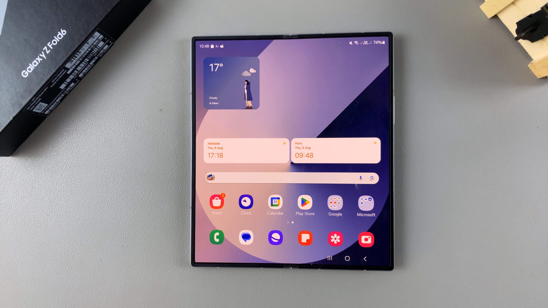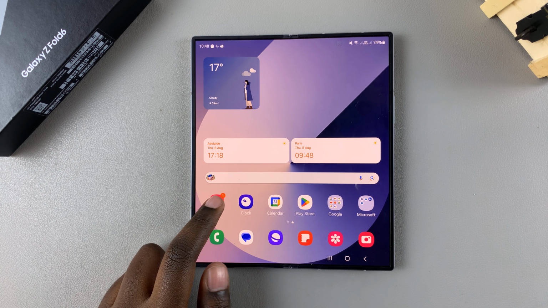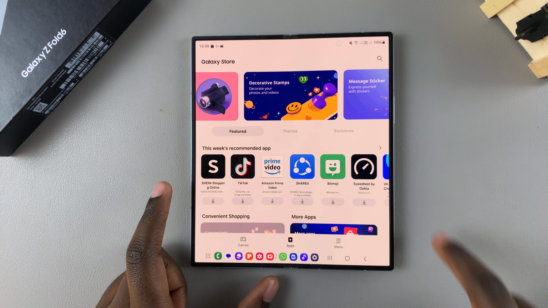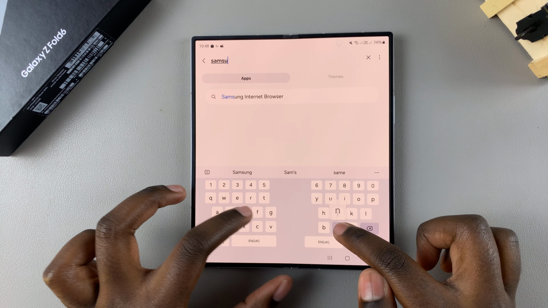Welcome back, and in today's video, I'll guide you through the process on how you can install the Samsung Calculator app on the Samsung Galaxy Z Fold 6. So the first step is to open either the Galaxy Store or the Google Play Store. Then from here, you want to use the search feature and type in Samsung Calculator.